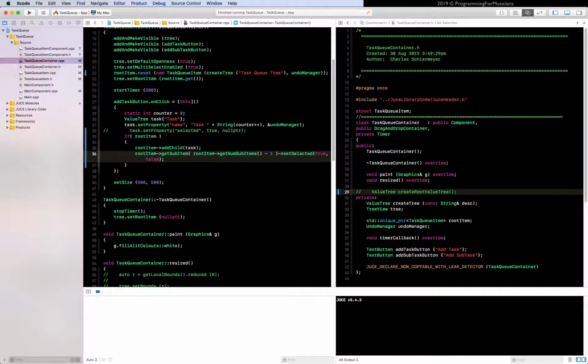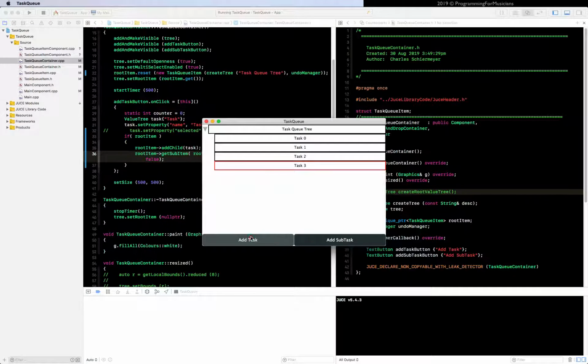Okay, let's try that out and see what happens. Add some of these guys. Okay, they're selected by default, and when we click, they deselect automatically. All right, perfect. That works as expected. Let's get drag and drop working next.